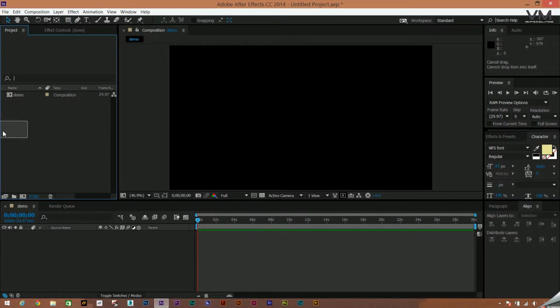This is the library, if I have not told you. A default tab has been opened over here, and the timeline has got activated. This is how you would create a composition in Adobe After Effects.